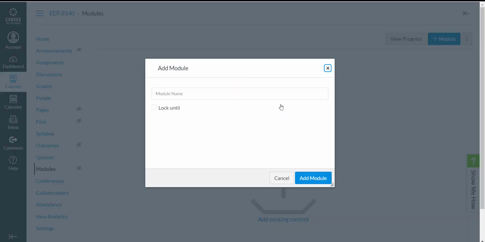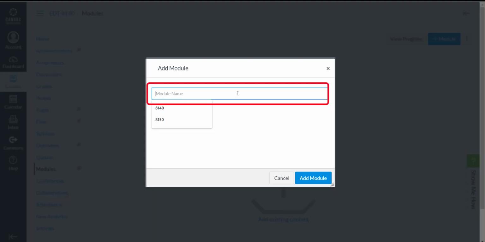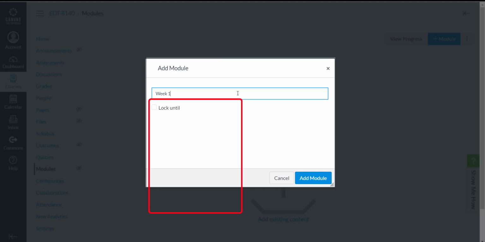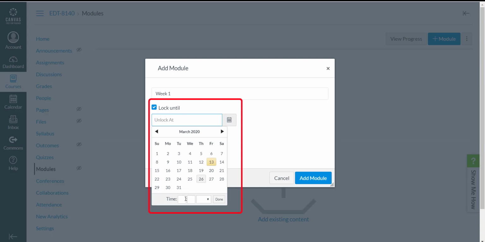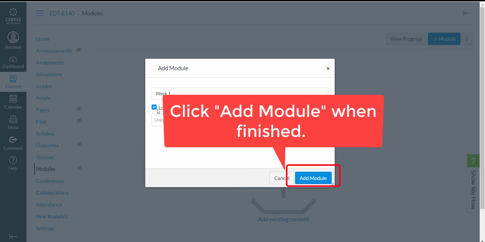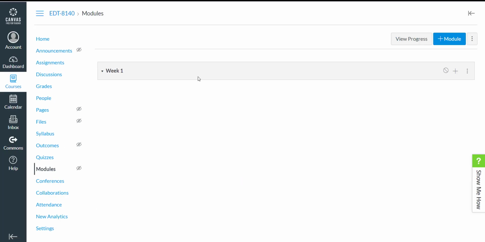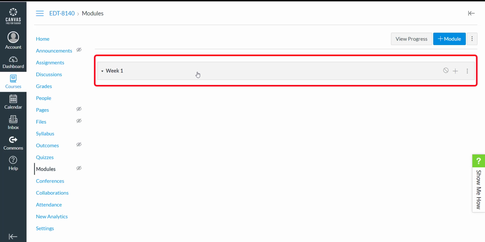Once you click it, it will instruct you to add a module name. Here, we'll type week 1, and it'll give you the option to lock the module to a certain time and date that you can input here using this calendar and this time selector. Once you've named your module, you'll then be able to add the module. This is the empty module.